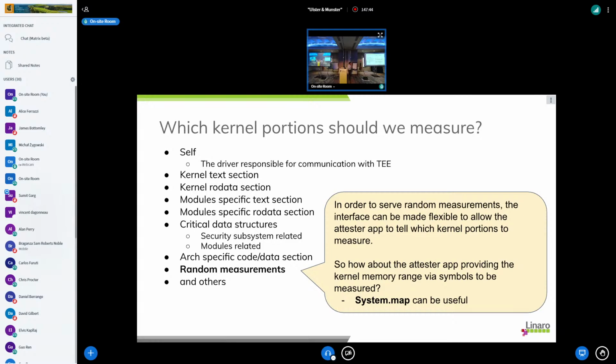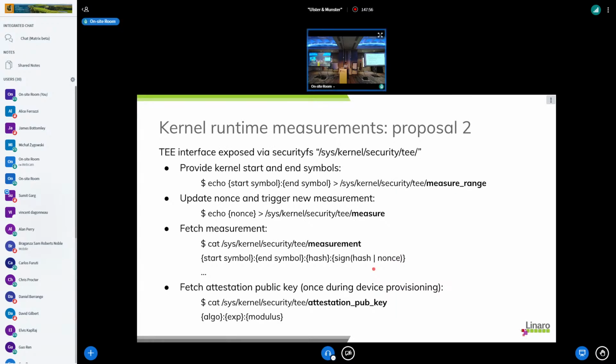So there is a System.map file that could be useful here, which provides you the list of kernel symbols, if you want to measure that. So this is the second stage of the proposal, and we could modify the proposal with this measure range as well. So you could echo the particular symbol range which you want to measure, and based on that, you would fetch the corresponding measurement list.